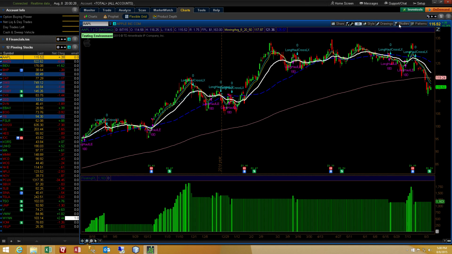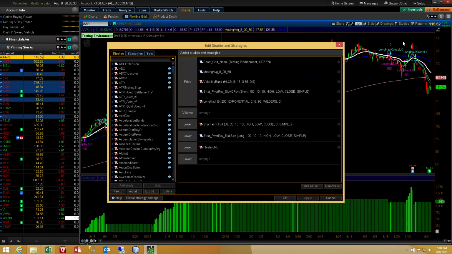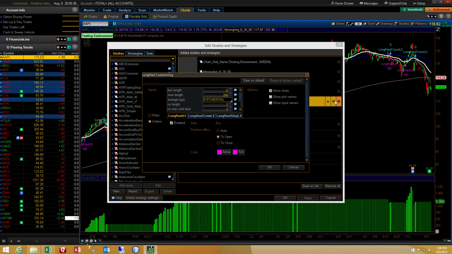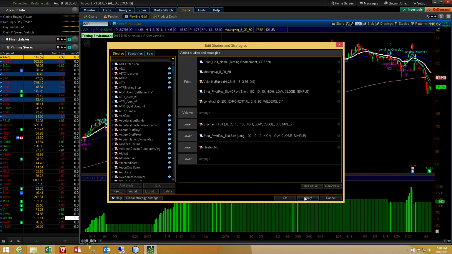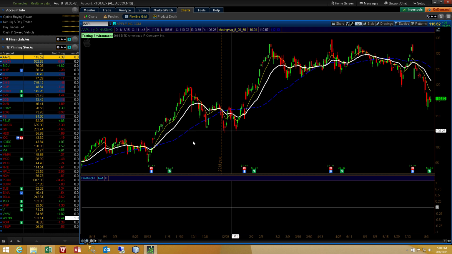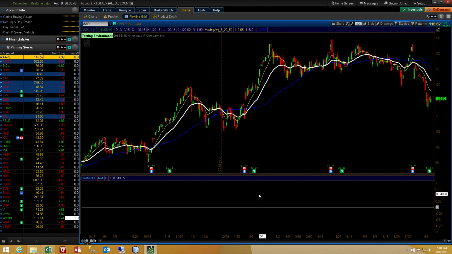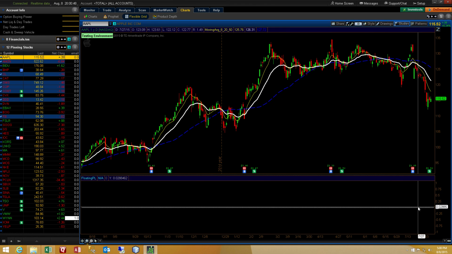Okay, so let's go to Studies, Edit Studies, and now I will turn off the long haul so we can clear up that chart a little bit. I hit the gear icon and uncheck the Show Study box, hit OK, and then hit Apply and OK. So you can see now we've cleared everything out. The P&L is at 0.